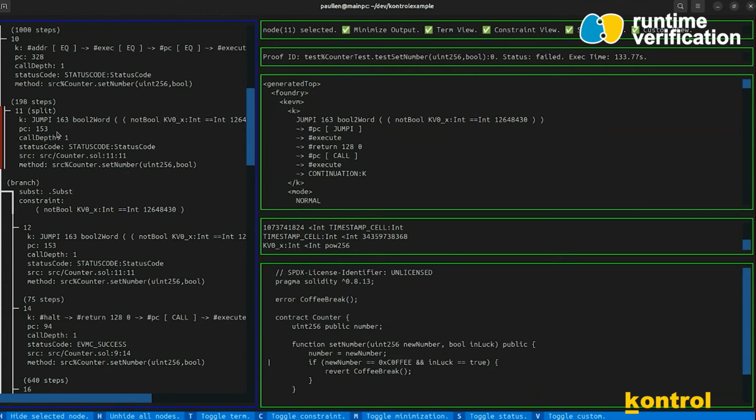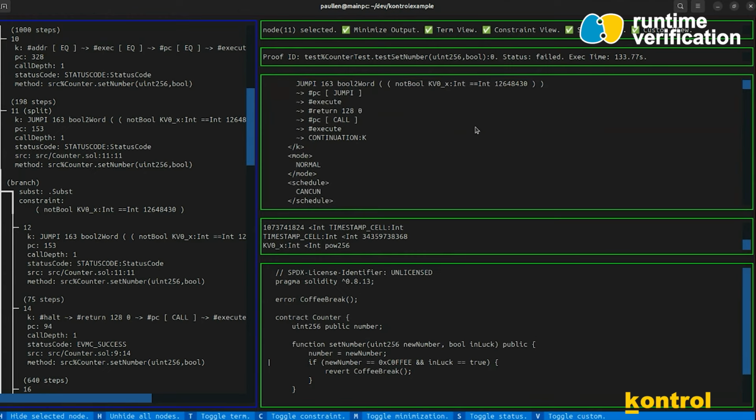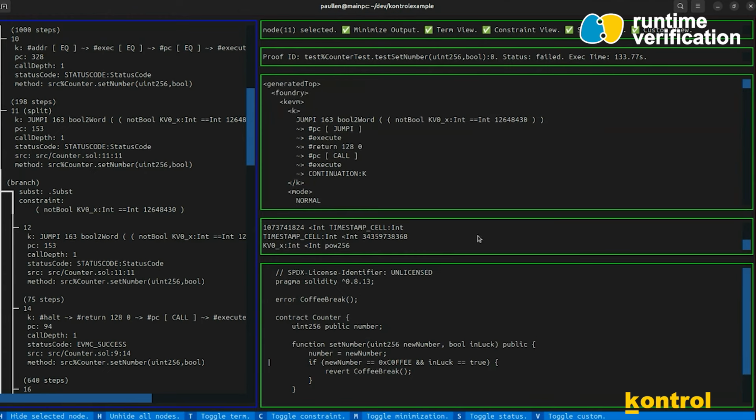Okay, so I'm looking at this node and the status failed. Are these the failing conditions? Is that right? Status failed corresponds to the proof. It has the proof ID, the status, and the execution time for the proof altogether. Oh, okay. So this is the whole proof. This is not necessarily the failing conditions. Yeah.